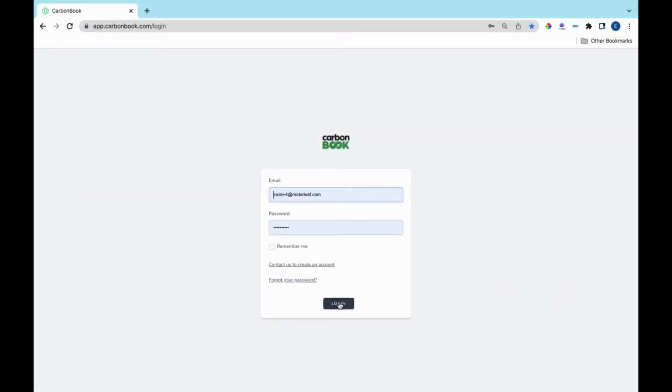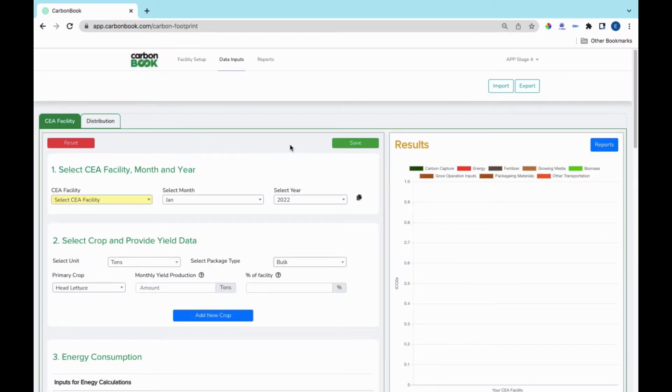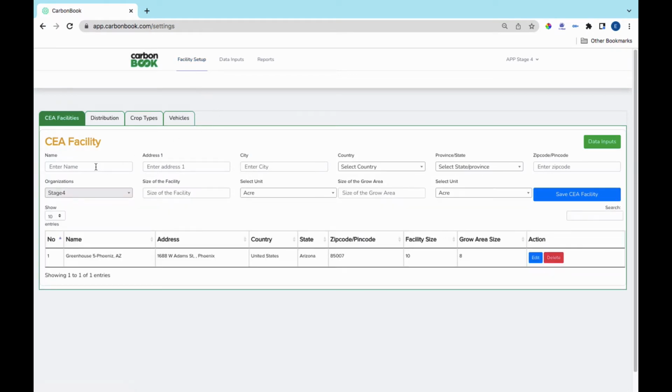When we log into the tool, we can start entering information for a given facility. However, before we do that, I would like to show you how to add new facilities. Click on the Facility Setup option. We have different tabs for CEA facility, distribution center, crop types, and vehicles. I'll go through each one.